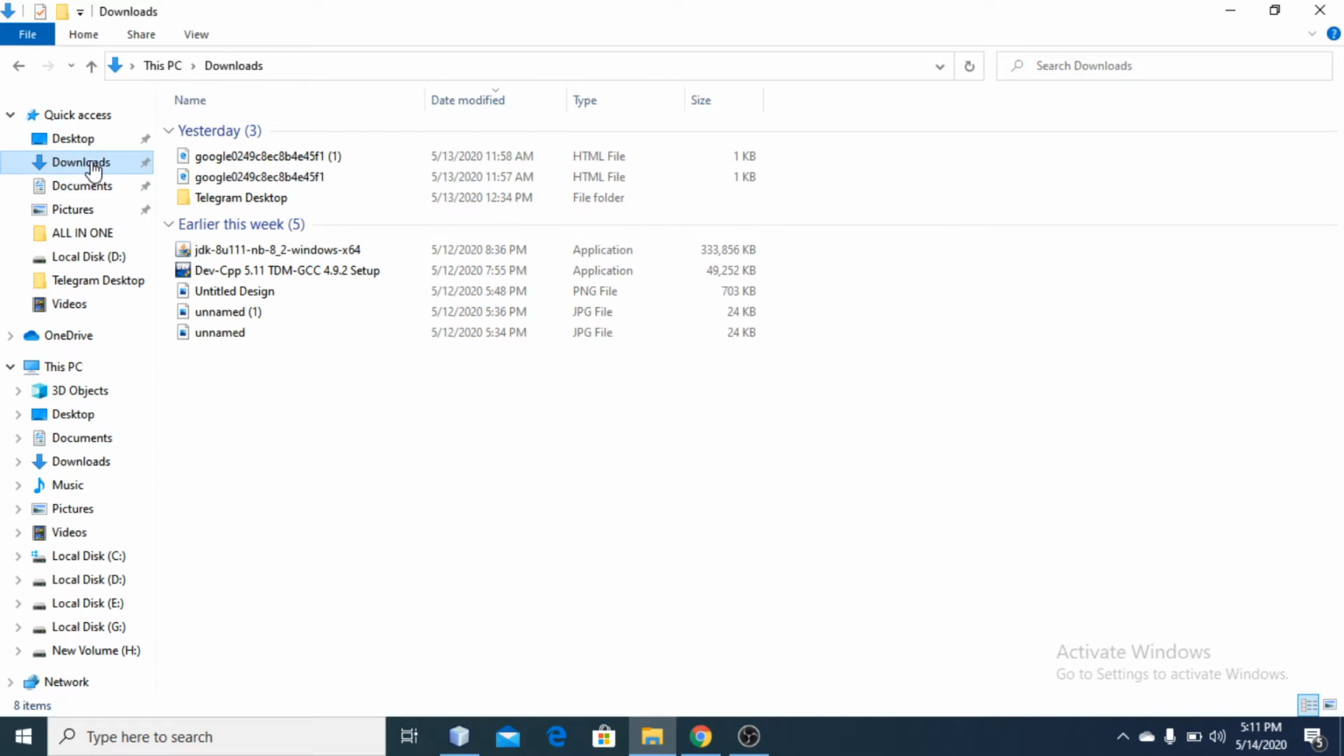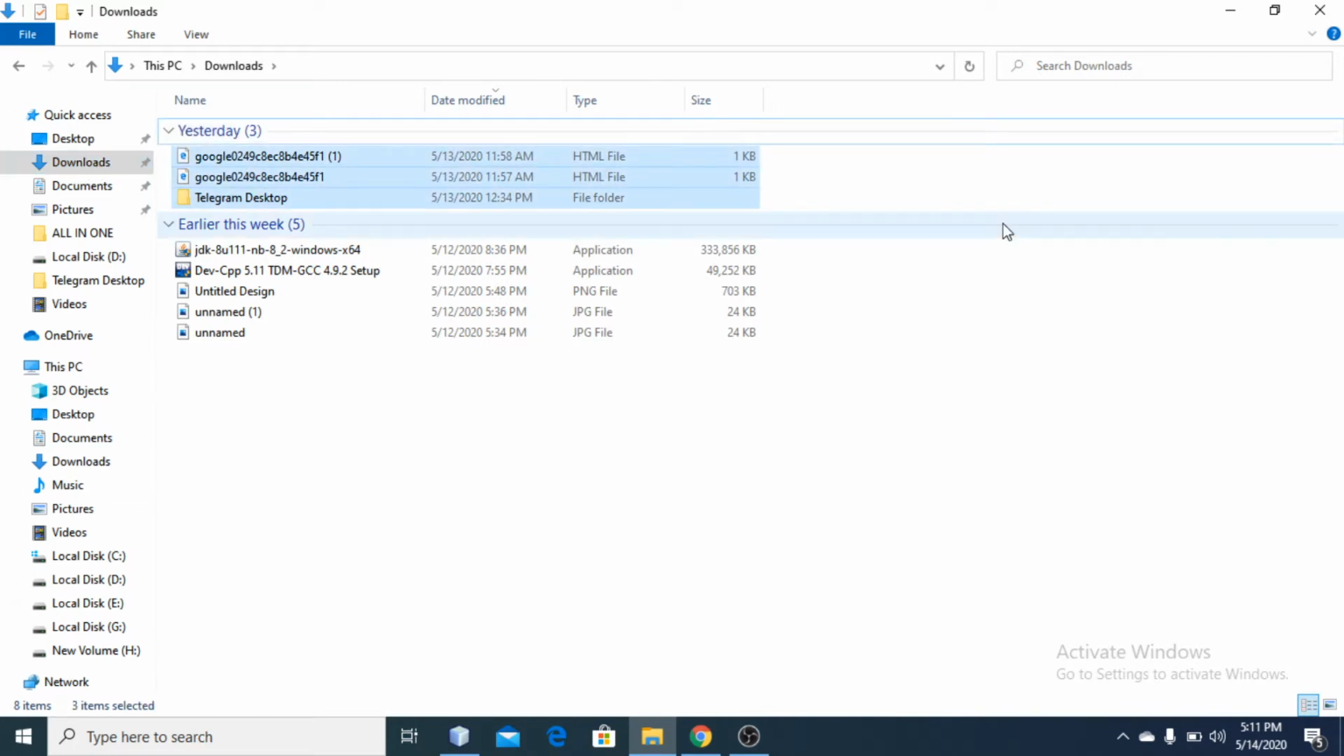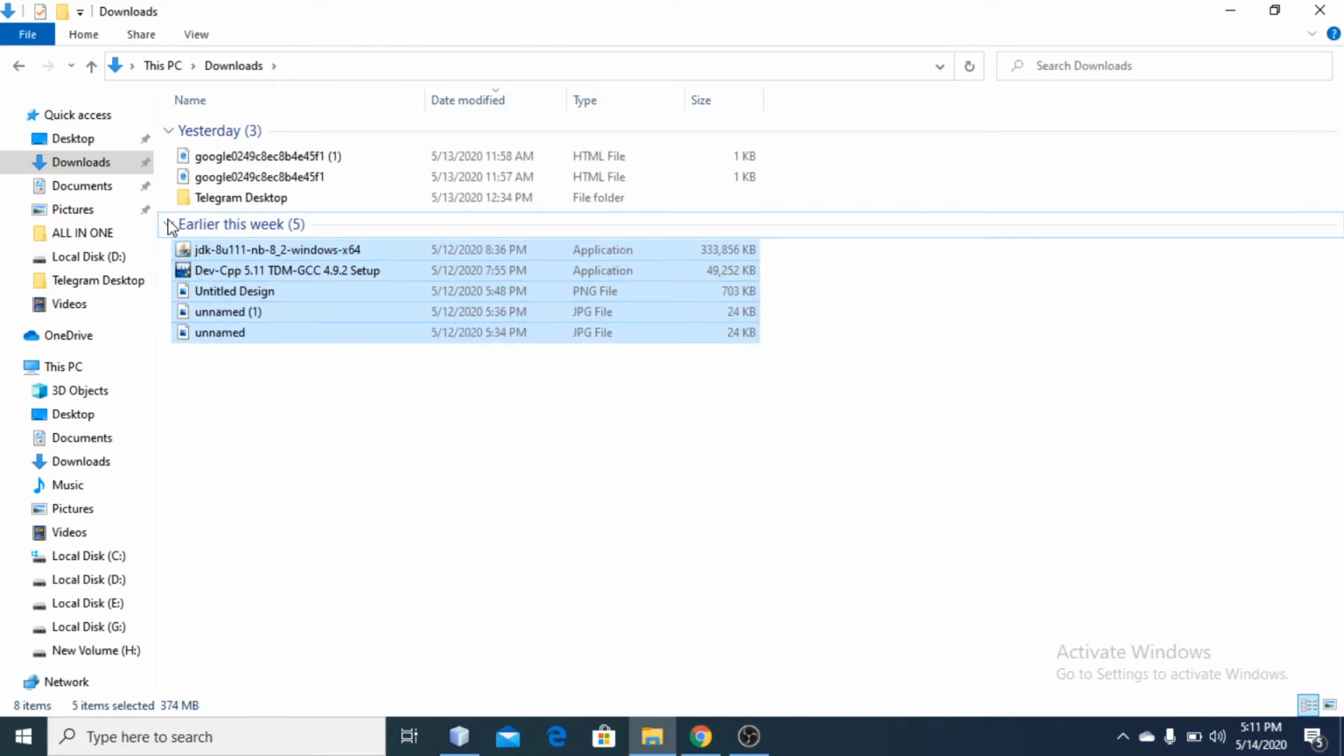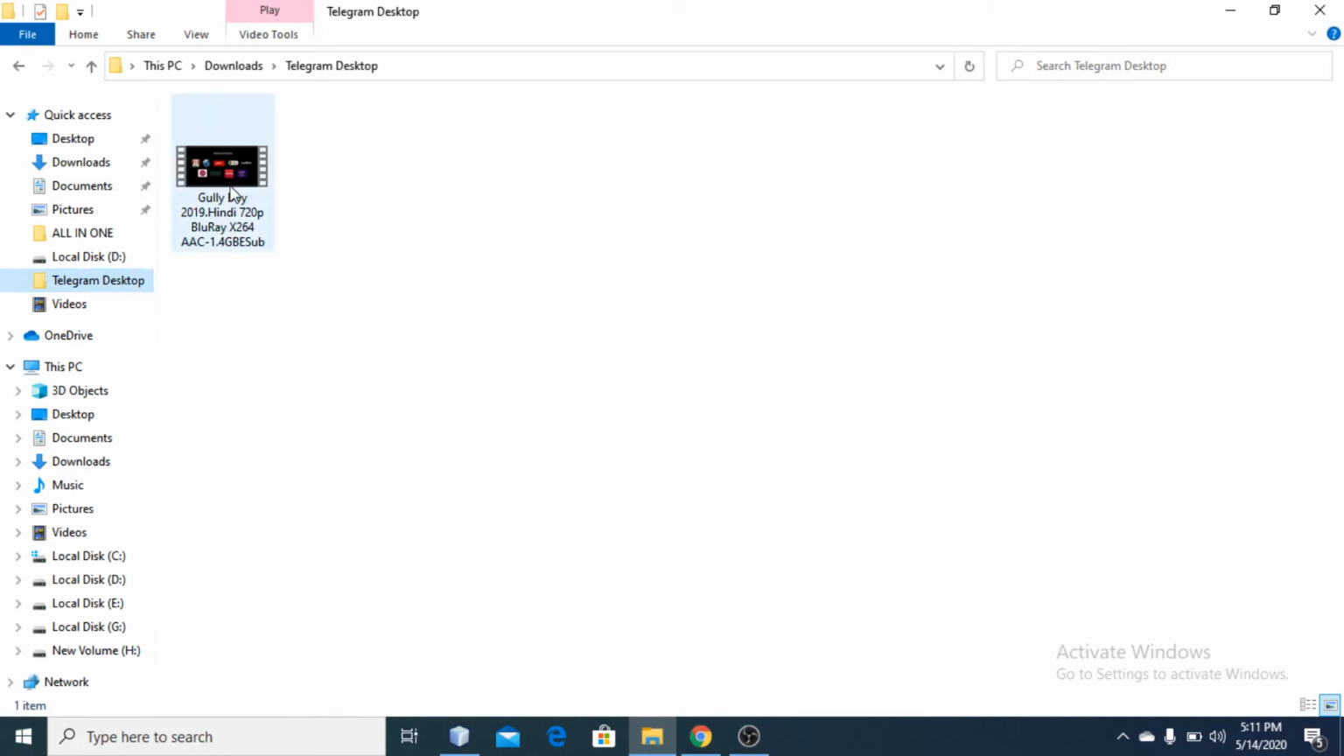Documents, downloads. Yesterday, earlier this week. Oh, Telegram Desktop. You can see here a file named Gaudy Boy 2019 Hindi 720p Blu-ray x264. This is an MKV file, and in the MKV file also Blu-ray is used. Blu-ray means this type of file. So Java is used here.